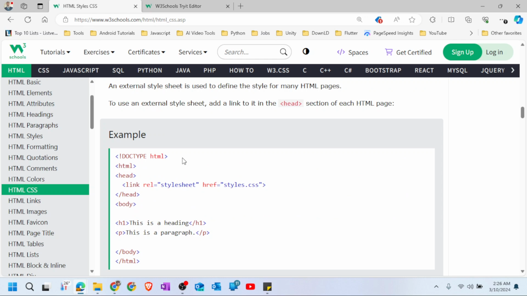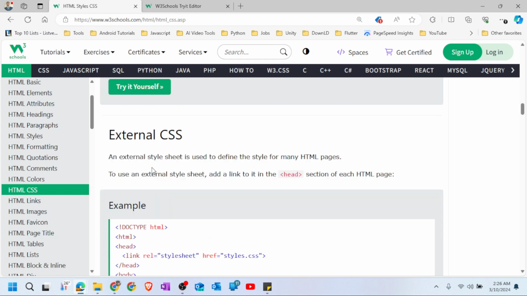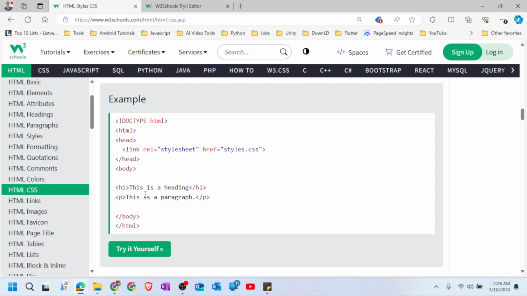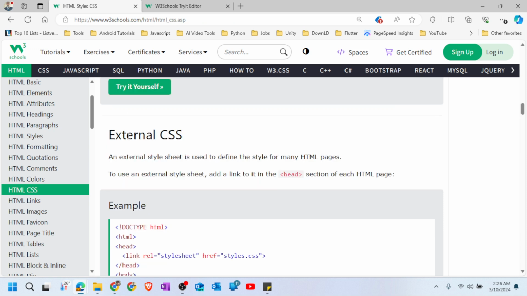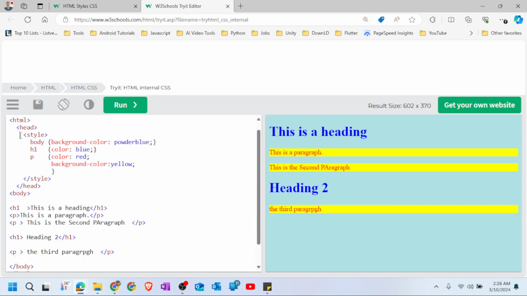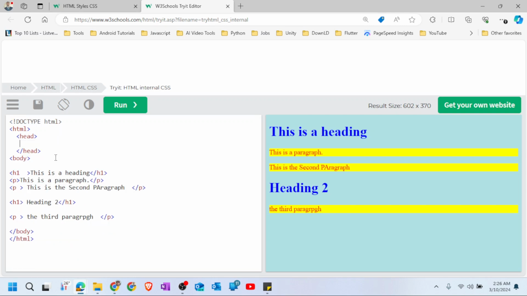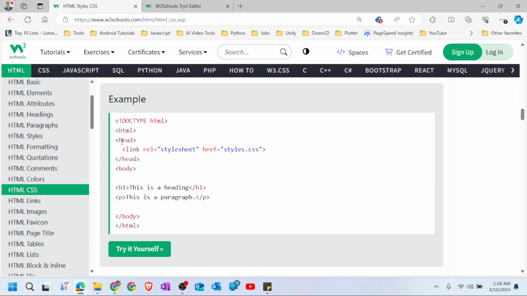Okay, then let's just talk about something called external CSS. Now, what exactly is an external CSS and how do we use external CSS? Within external CSS, we write the entire code in an external file. Here we wrote this style tag and we wrote the CSS code in our head tag. However, if I need to write the CSS externally, this basically means that I don't write here, I delete this entire code, and instead of that, I write a link tag.